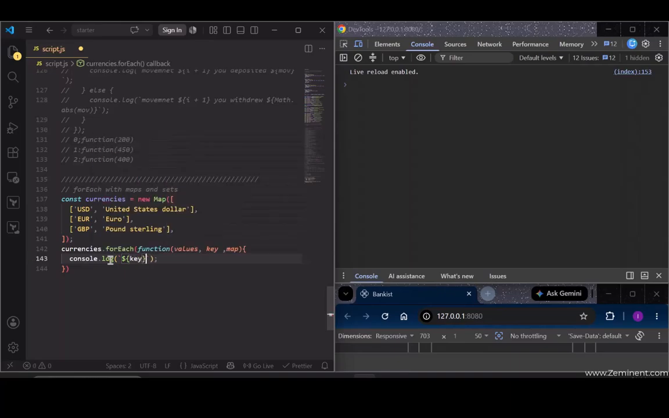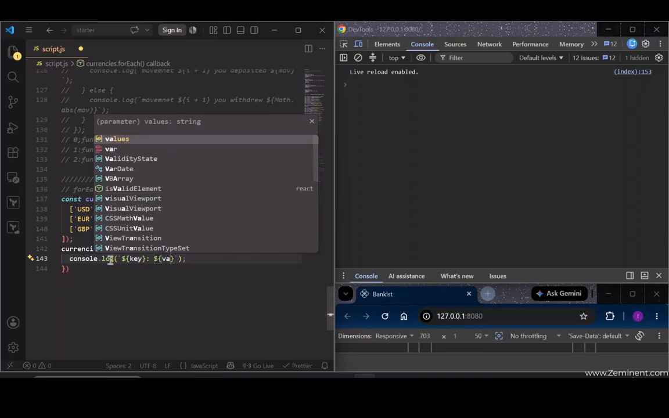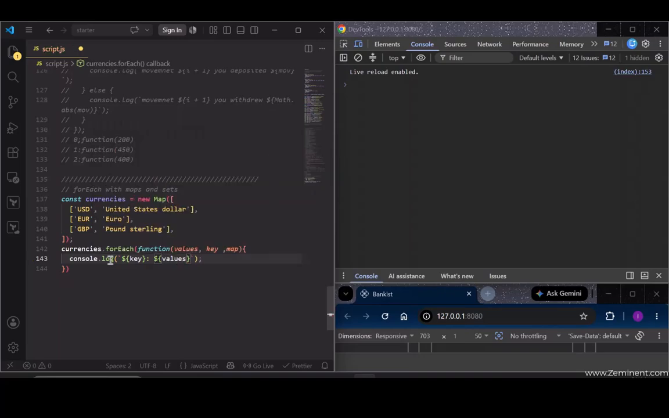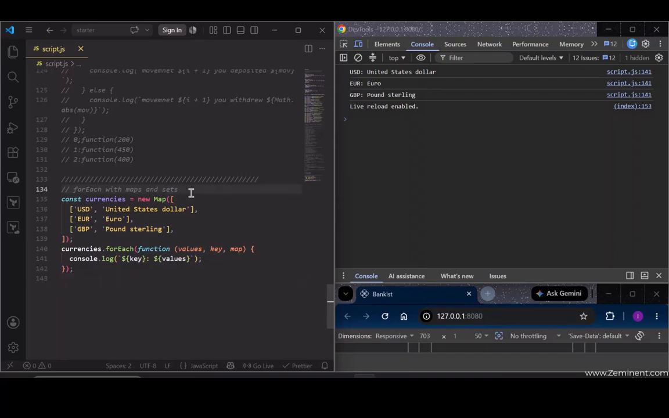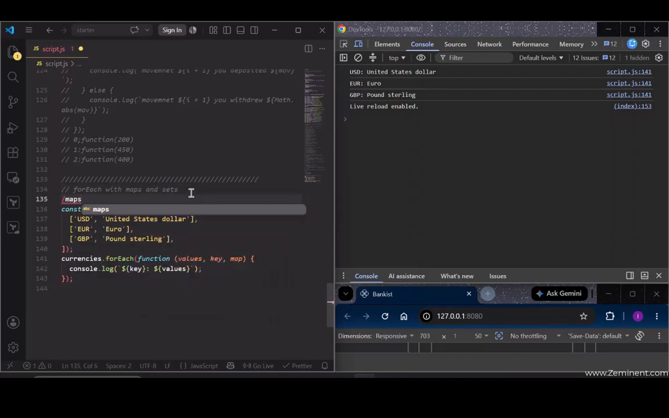Here we need the key, and then here we need the value. We got our output. So here we got the key of each of the map entries and then also the value. All right. So let's now try the same thing with the sets. Here it is the maps which we got, and then now we'll declare the sets.